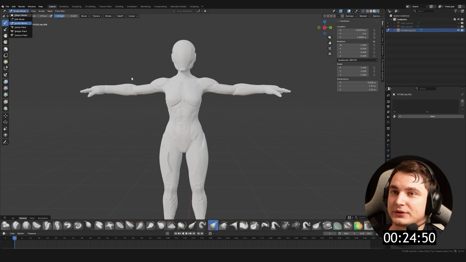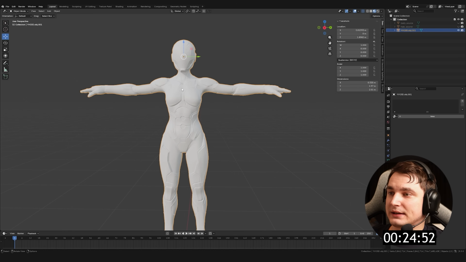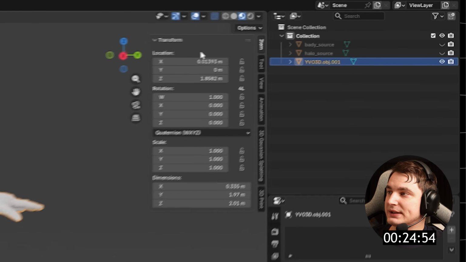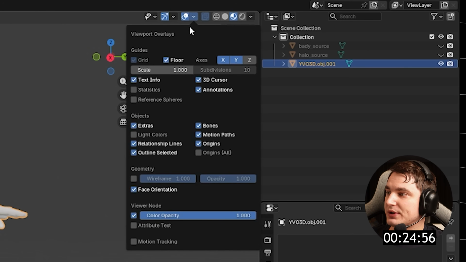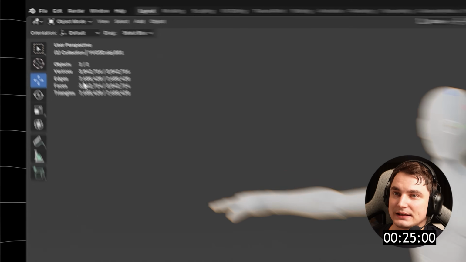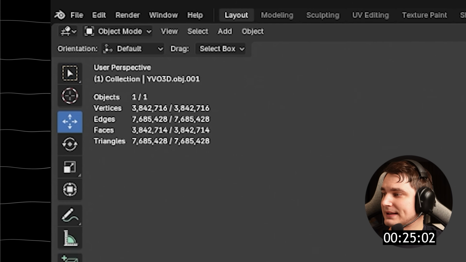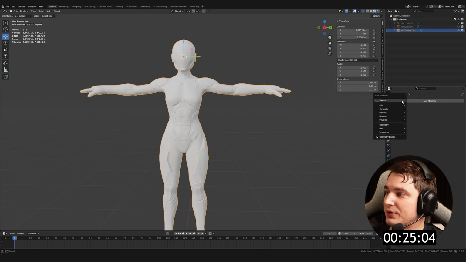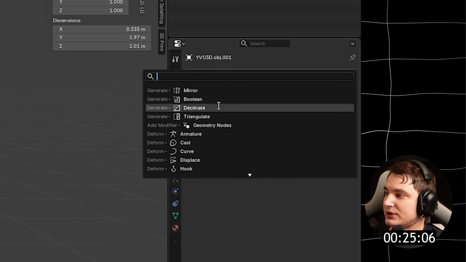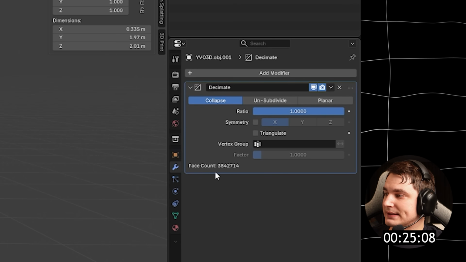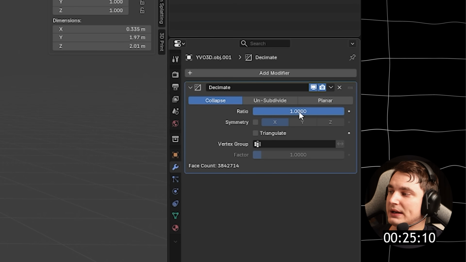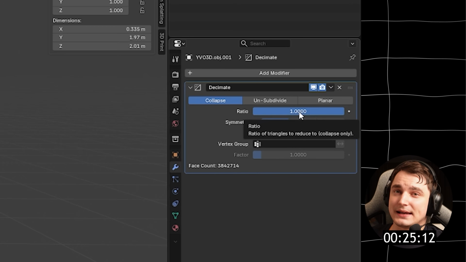Now we gonna go back to object mode and see how many objects here. To see the stats is easy. You can go here to overlay and basically enable statistics. Now we can see there's almost 8 million triangles. That's not what we want to send to Hunyuan. So we're gonna go and search for decimate. And here we can see the face count is almost 4 million. We need less than 2 million.